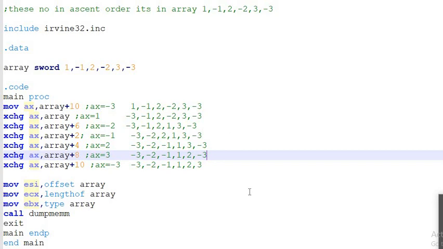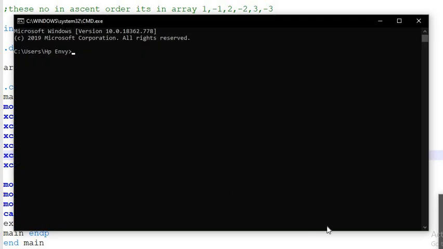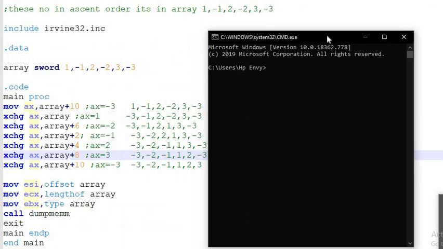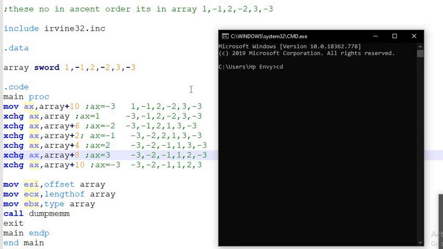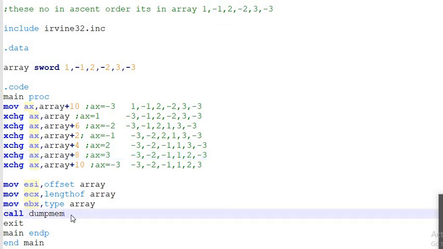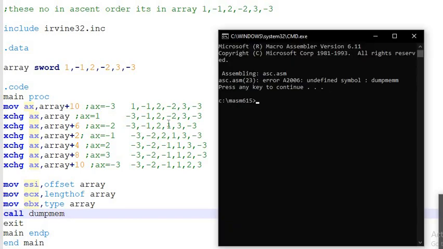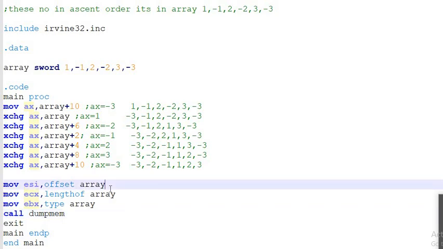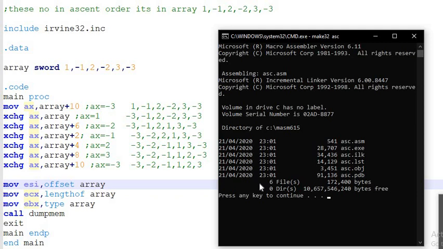Let's run it. Change the directory, move into masm. Now we are in masm. Let's run this program. Let's assemble it. Undefined symbol DumpMem. Okay, let's try again, DumpMem. I think I forgot to save. Okay, it's assembled now.